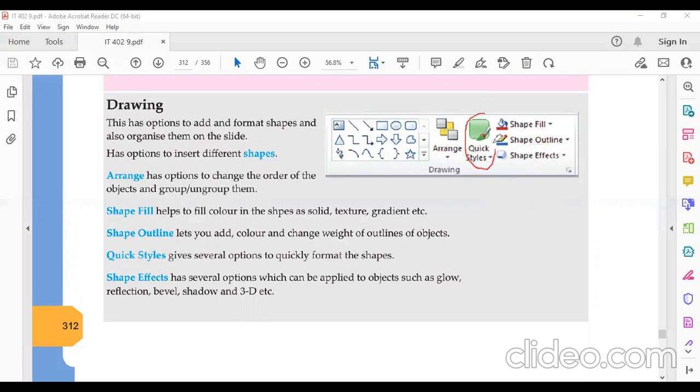And if you see, quick styles are also available. Quick styles are ready-made styles which can be applied to any shape. These are ready-made styles that we can apply straight away. Let's see these options on screen also.